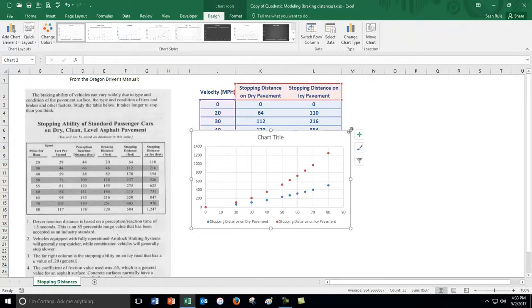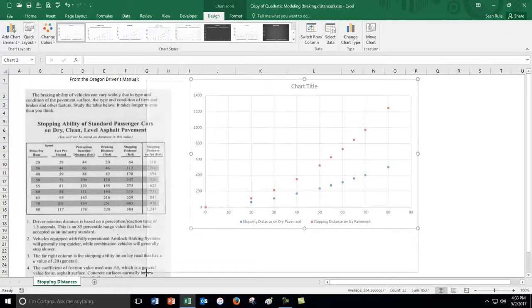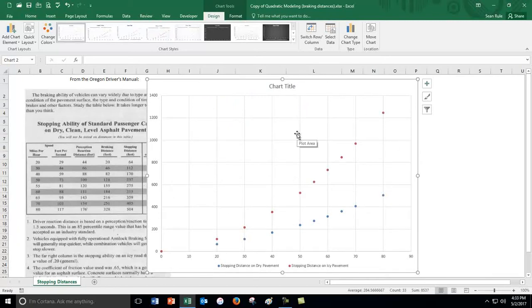I'm going to make this a little bigger so we can see it. What you've got now is a chart that has all the numbers from the original table represented. You've got the speeds down here from 0 up to 90, and we can change that if you want. So 0 up to 90 in increments of 10, 10, 20, 30, 40. And then up here, these are distances in feet.